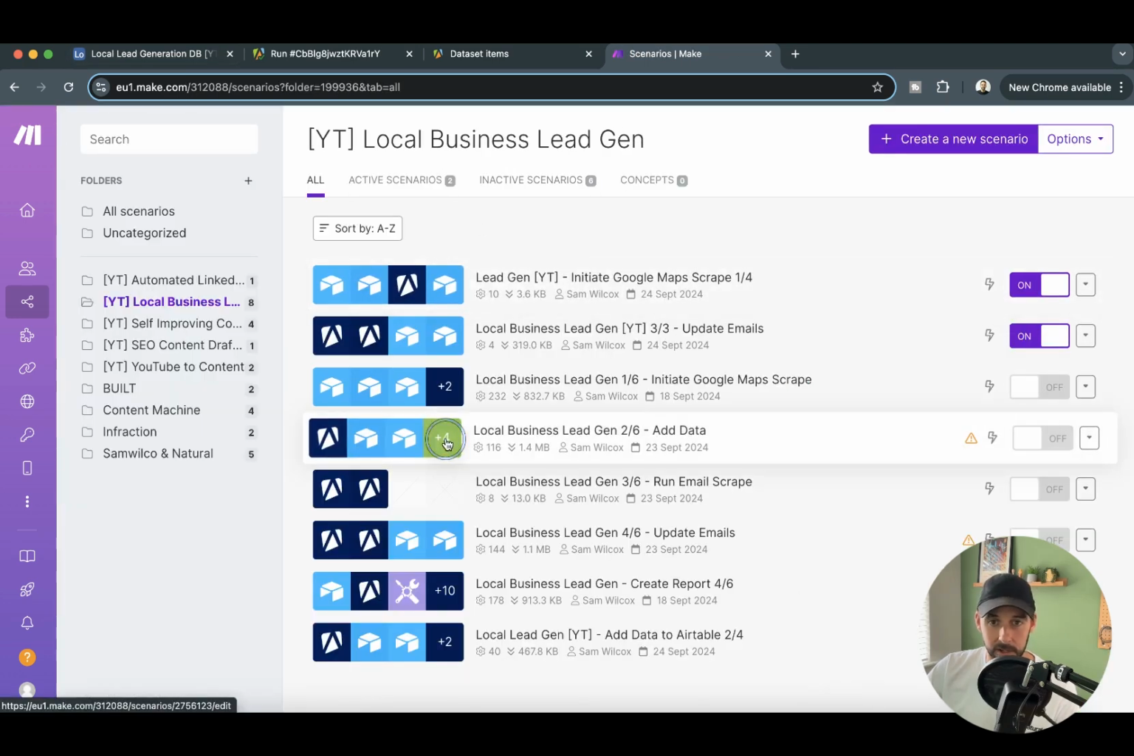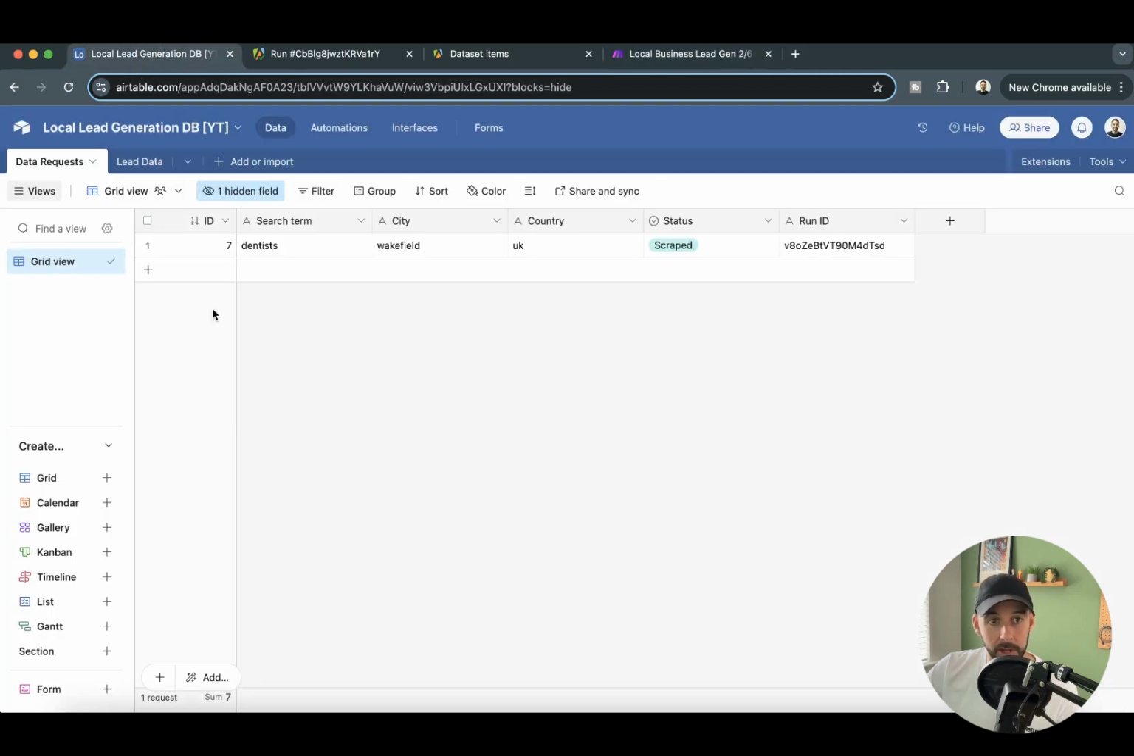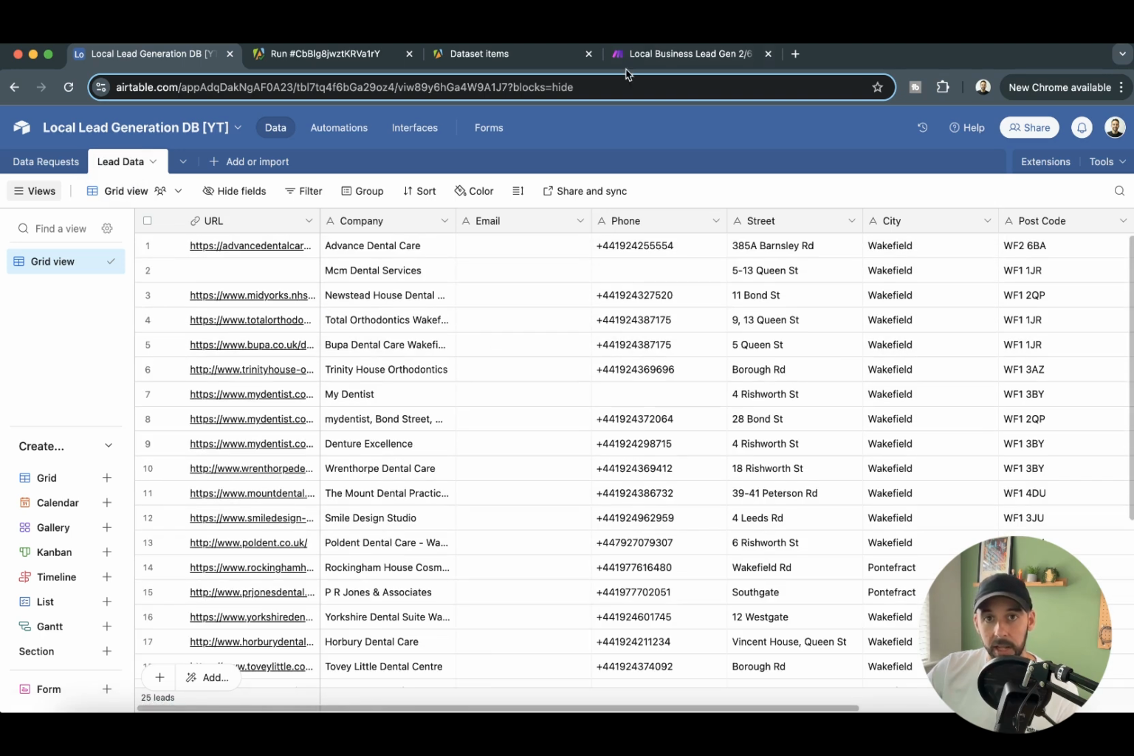Then in our second scenario here, we're going to watch for the scraper to be completed. We're going to search for the existing data request. We're going to update the data request just to say that it's finished processing and it's now scraped. Then we're going to start the email scraper with the data set out of this initial scrape. And then we're going to add all of the data records to Airtable here one by one and load them all in. So they come in like this.